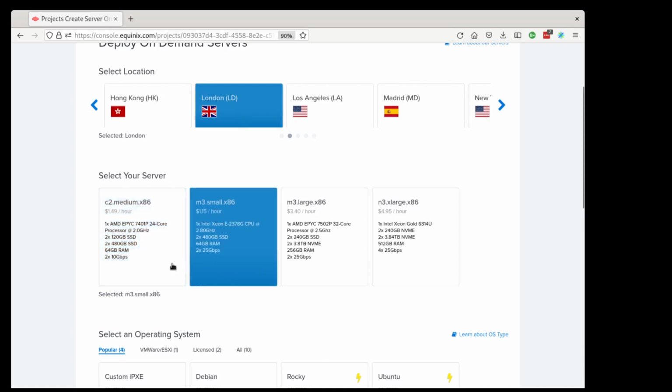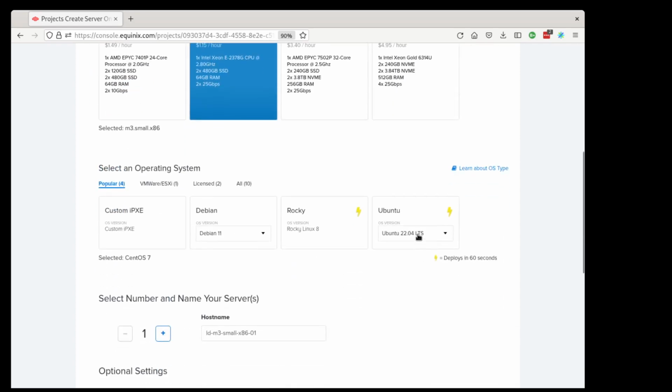You can pick which type of machine you want. I'll pick that one for now, that's fine. Then you get to choose the operating system as usual. I'll go for Ubuntu 22.04, the latest one.